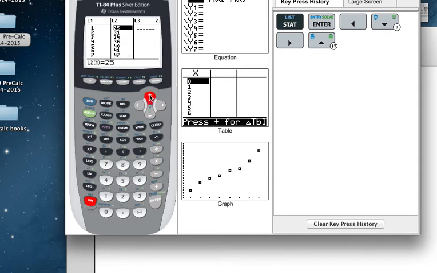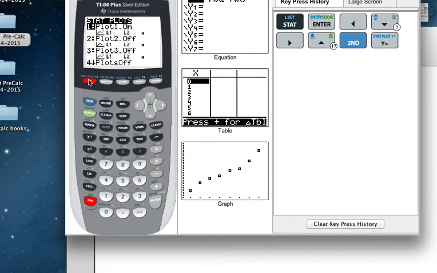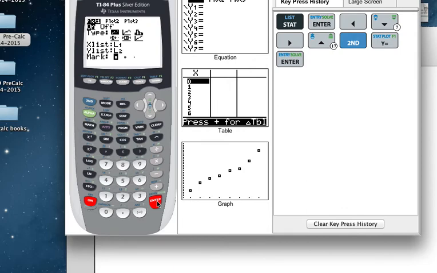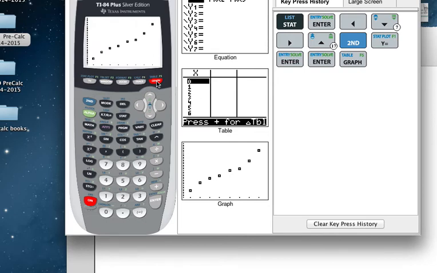Now we're going to go ahead and graph that. So you have second, y equals. You want to make sure your plots are on. If it's not, push enter and scroll over. Now we can go ahead and graph it. So push graph. If it doesn't show up, then push zoom and number 9, and it'll fit it. So now our graph looks pretty good, just like what we showed on our previous example.